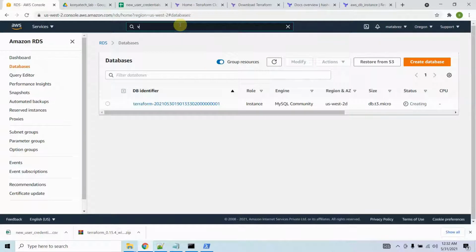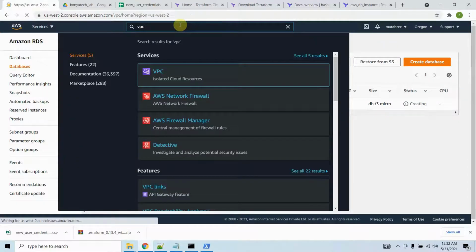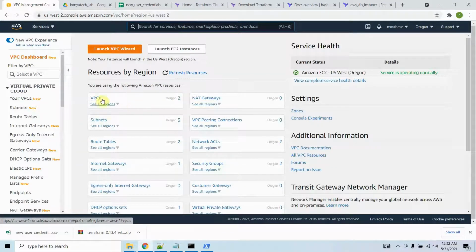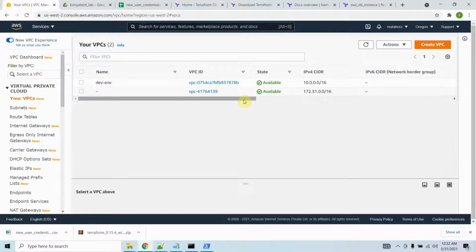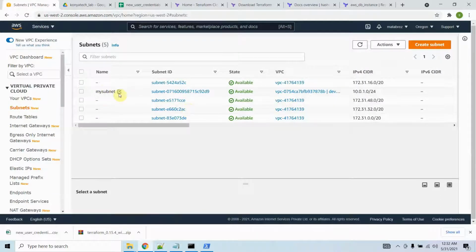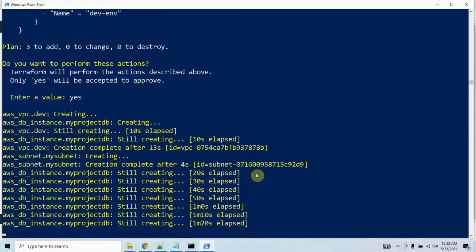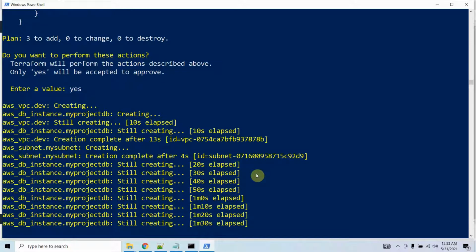So now go to the VPC section and verify whether it has created the VPC. So here it's showing 2. Earlier it was a 1. So go to the VPC section. Now you can see the dev environment created successfully. Great. Go to the subnet. Here my subnet got created. It means it has created 3 resources within seconds. So the DB instance will take some time, like in minutes only, not in seconds. But other resources got created in seconds.